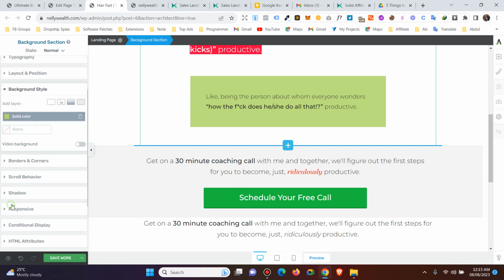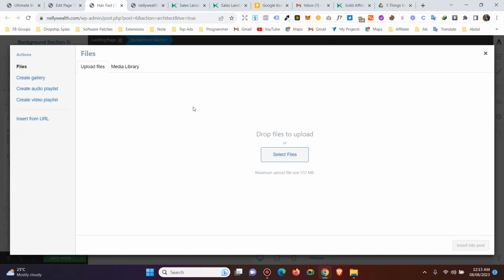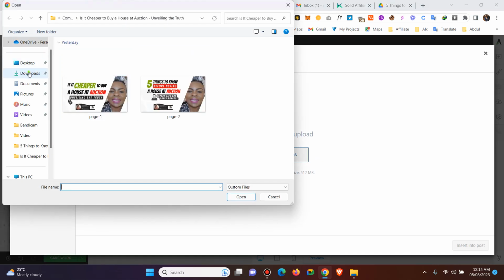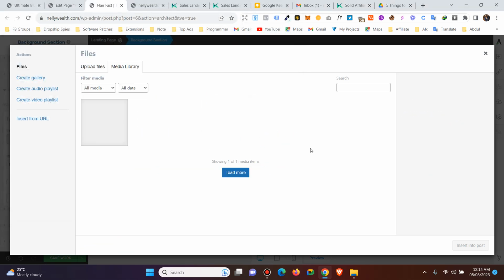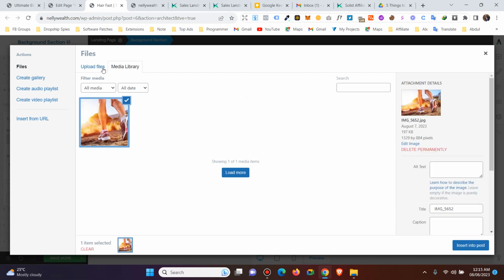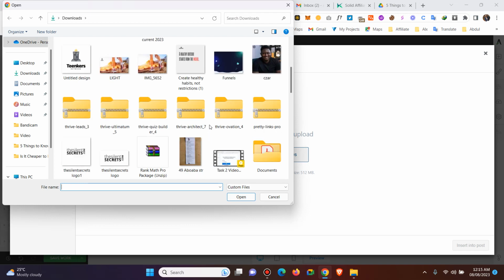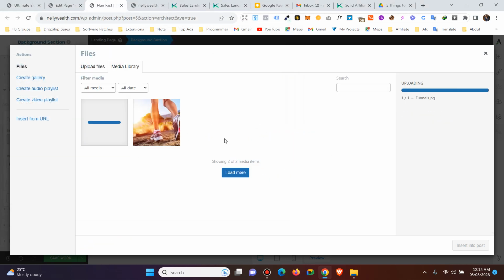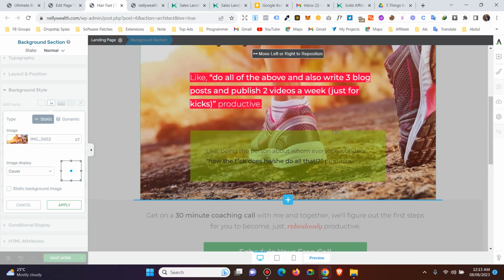Still on background, when we select this, come back to my background style, and we have image. So you could choose to select any image on your device. Let me see if I have an image I could use. Okay, let's see this. Alright, I'll manage this. So you select your image or you upload, select files. That's what I did, to upload another image depending on what you want. This is another image. So I now have two images, so you can just select this and insert post.